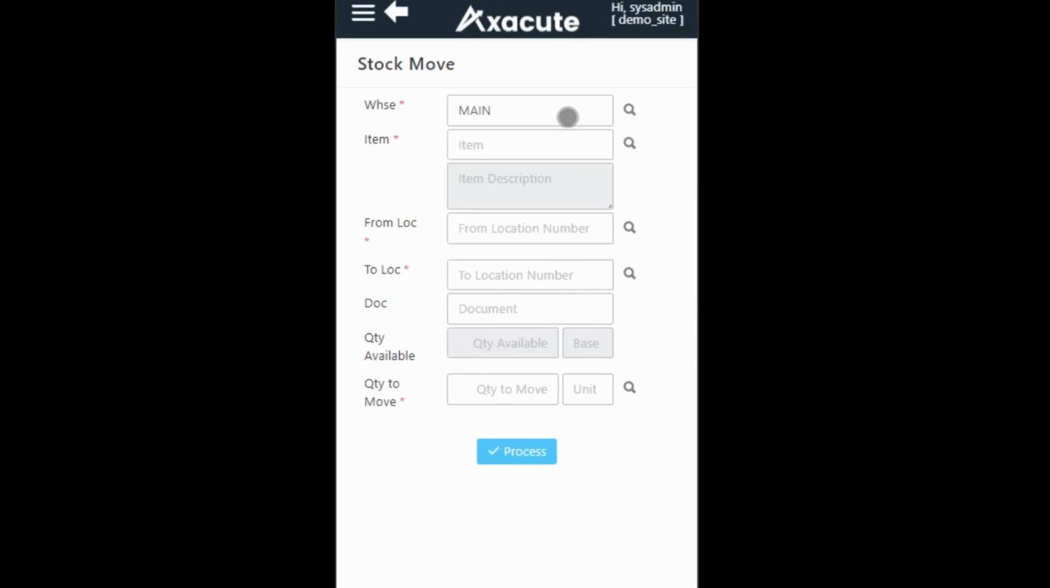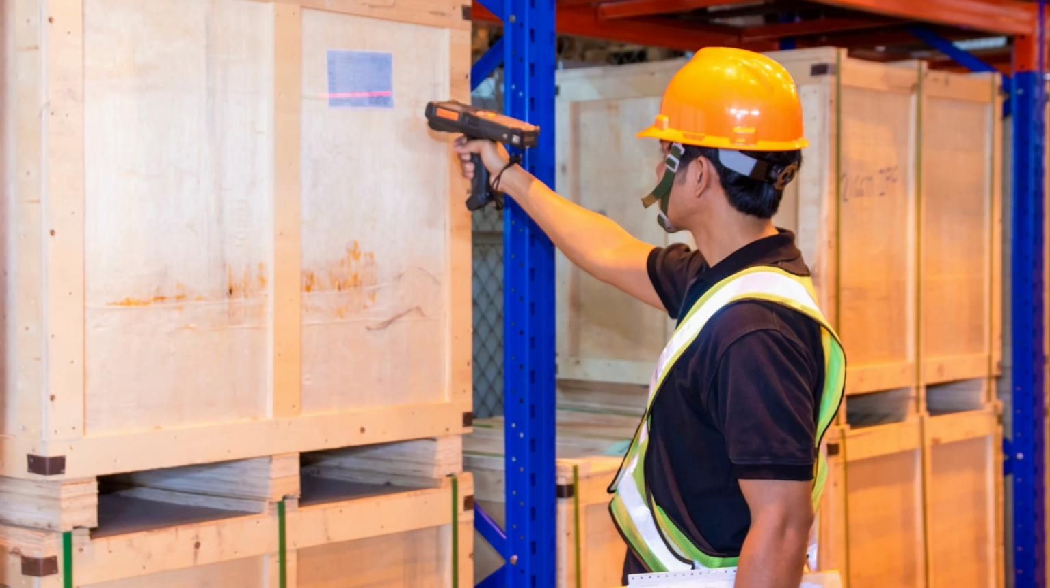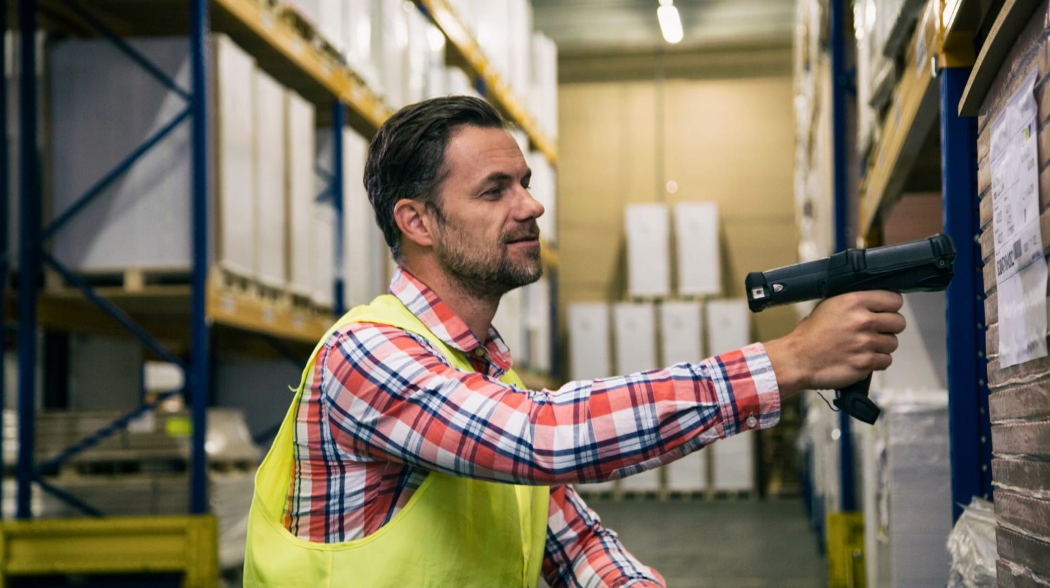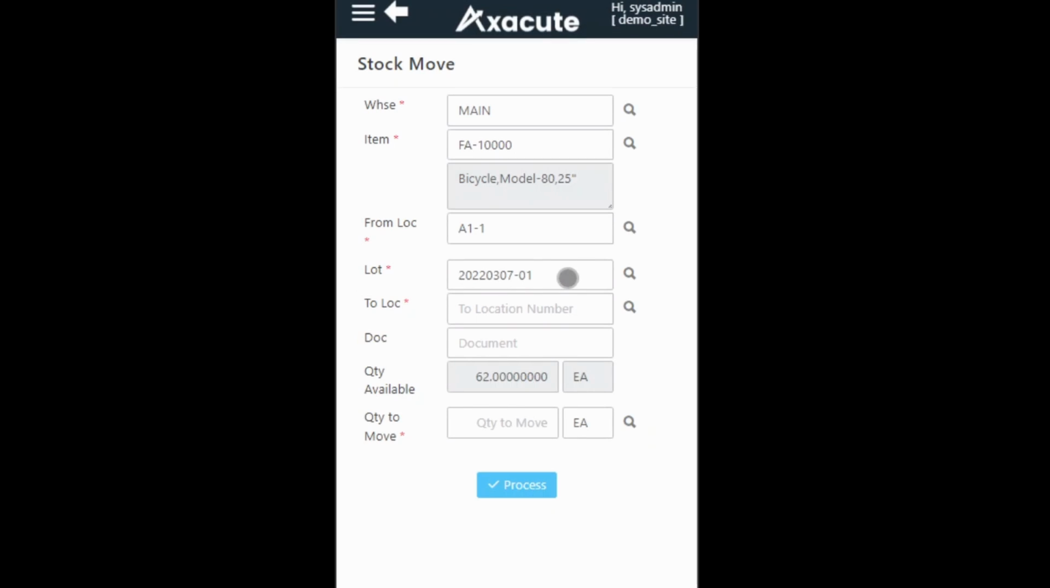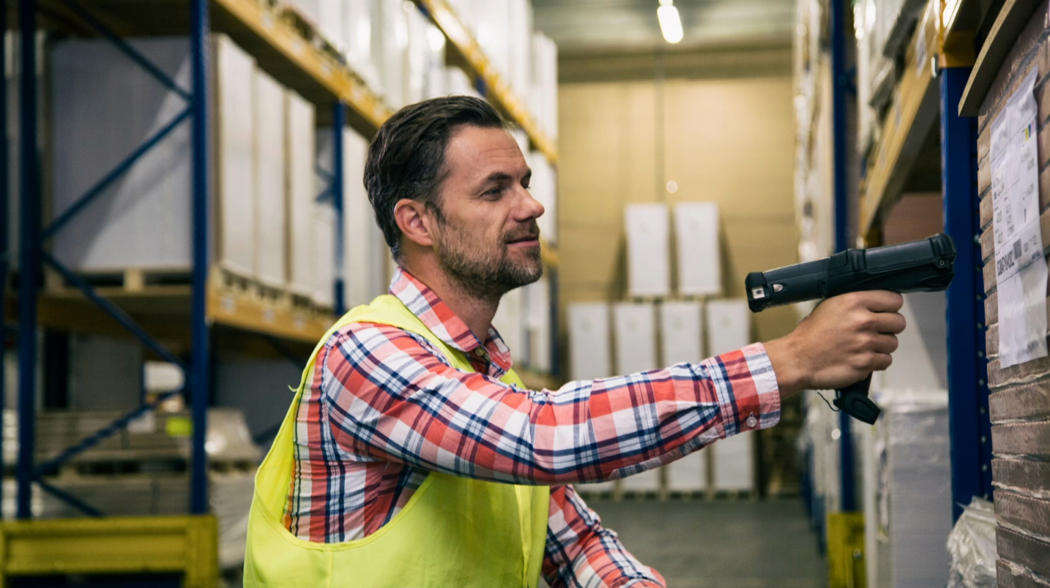To enter the item information, simply use your mobile device to scan the item barcode label on the item. Scan the location barcode label on the rack for the outbound location. And then scan the item lot number to specify the lot to move. After the item has been moved, scan the location barcode label for the inbound location.